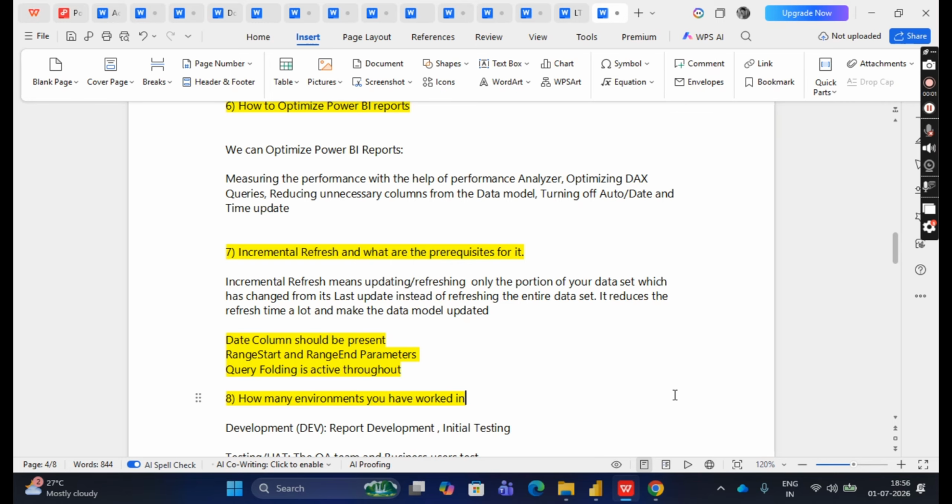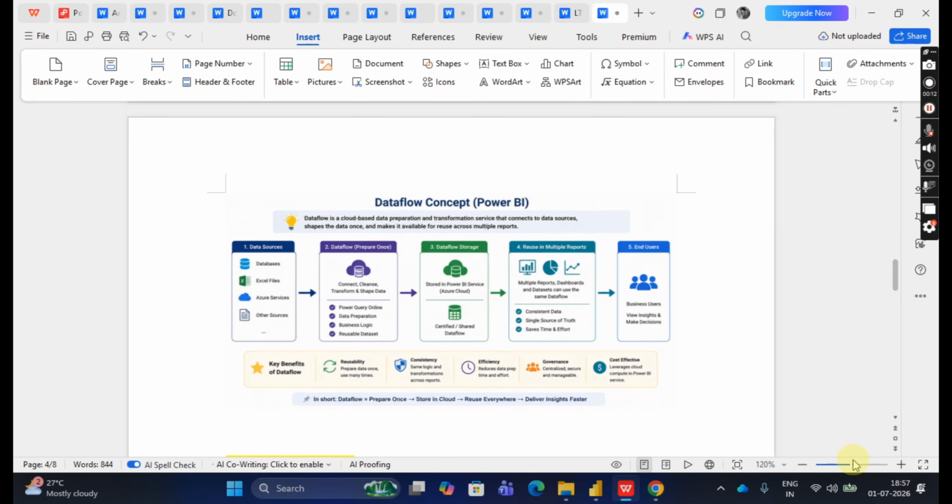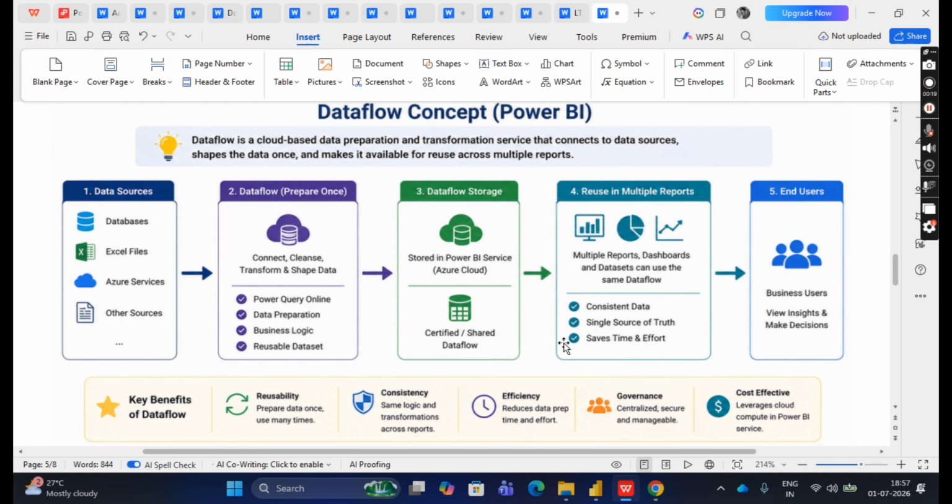Okay, so coming to the next question, explain the concept of dataflow in Power BI. So dataflows in Power BI are used to centralize and reuse data preparation. So instead of performing the same data cleaning and transformation steps in multiple reports, what we do is create a dataflow and store the transformed data in that particular dataflow. Okay, and then we allow multiple datasets and reports to connect to that same prepared data which is stored in the dataflow. So this improves consistency, it reduces development time, and it also ensures that every report uses the same business logic.